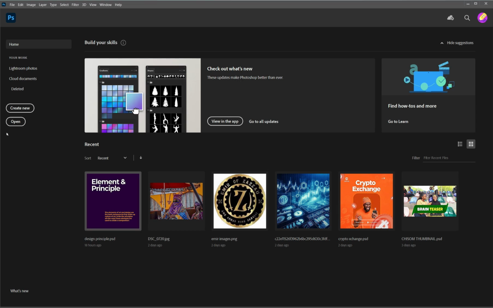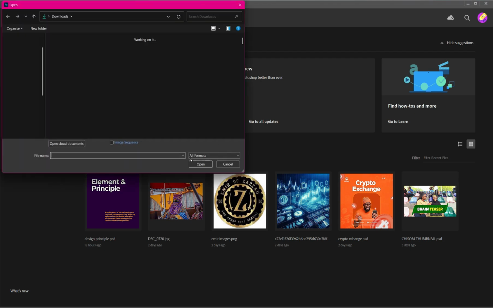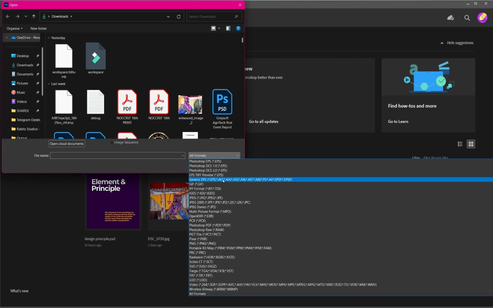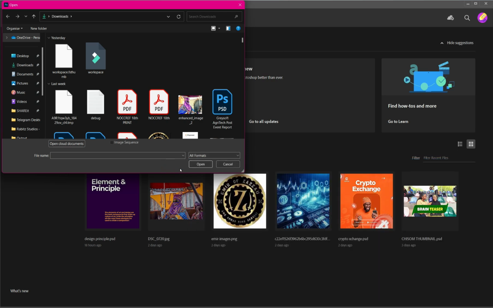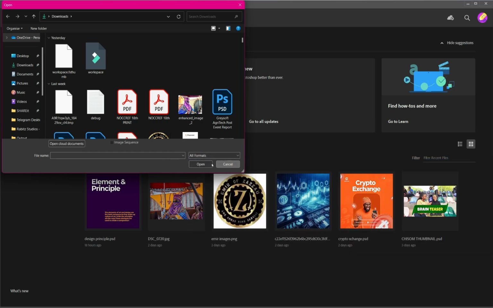Okay, so over here as well, we have another menu that enables you to open a particular file document in Photoshop. If you click on the all formats here, this will show you the various file formats that are compatible or can be accessed in Photoshop, and you can work on any of those file formats while using Photoshop.